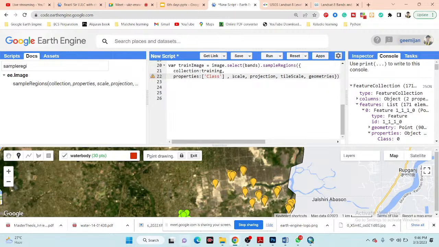Then scale. Scale is the resolution of your satellite image. In this case it is 30-meter resolution for Landsat, so I simply put 30. The rest is not needed, so I remove it. Now I have to print the value of the training points. For that I use the print function, call training, and click run.